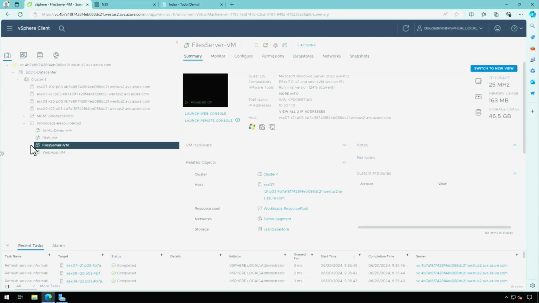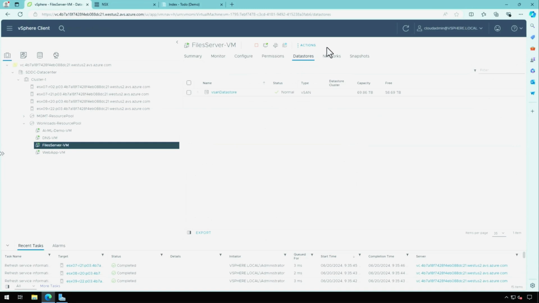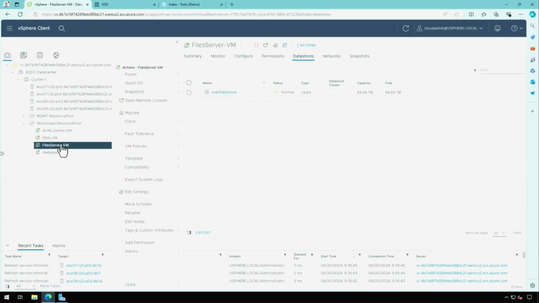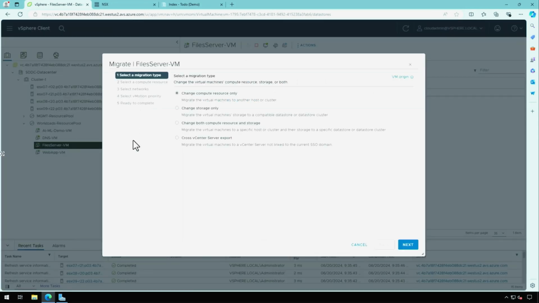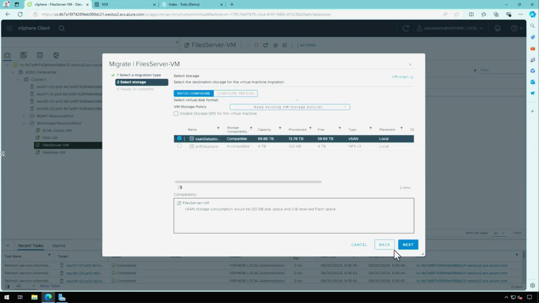Now, hey, look, we have a file server. Why don't we migrate it to NetApp instead of having it run on vSAN? This is just going to show you a quick storage vMotion, which I'm sure you're all familiar with. Right-click, vMotion, same cluster, different datastore. But now you're freeing up that vSAN and giving it more space. So you don't have to add another host.